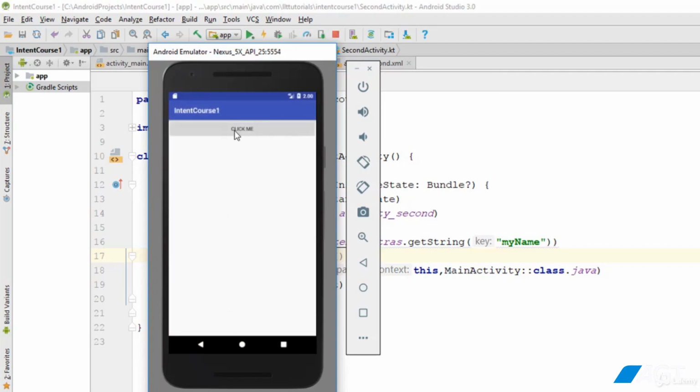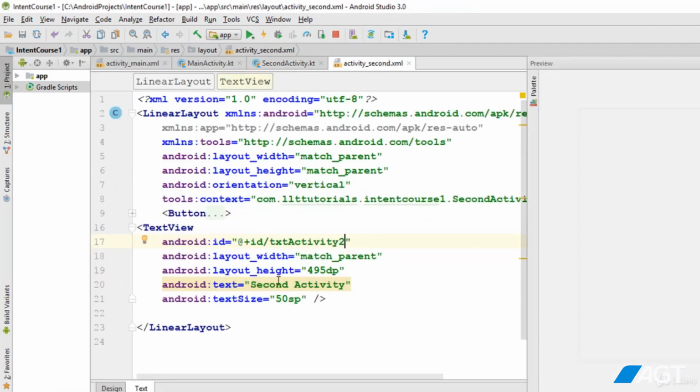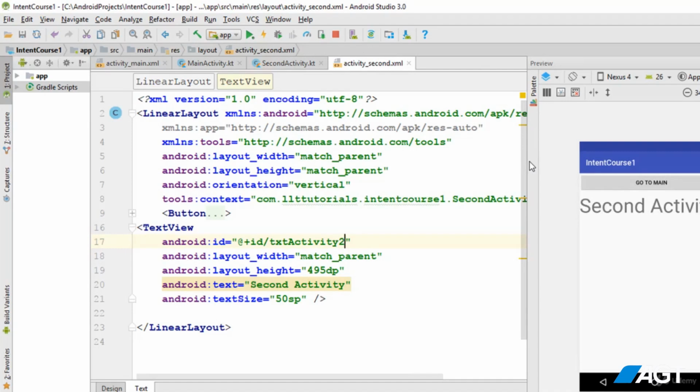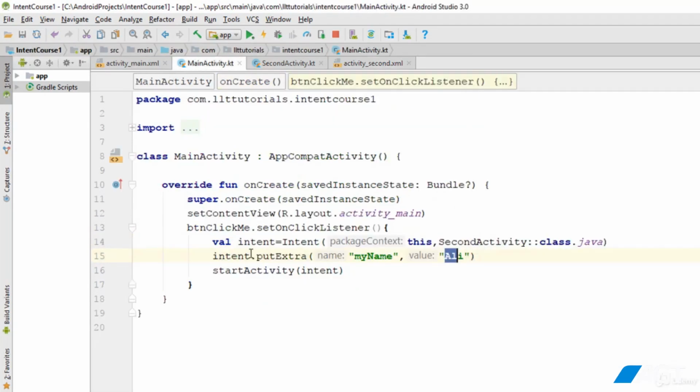Now let us click on this. As you can see, it displays Ali in here, and if I come back in this place, it is displaying second activity. But when I click on the button in here, I send this extra data with the ID, you can say with the ID of my name, and its value is Ali. Similarly, you can add as much data as you want.